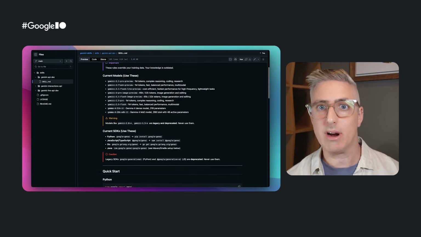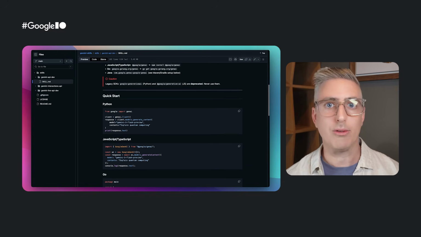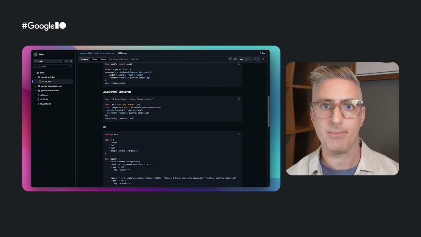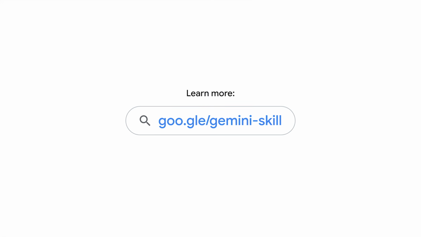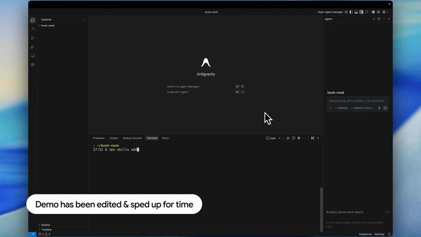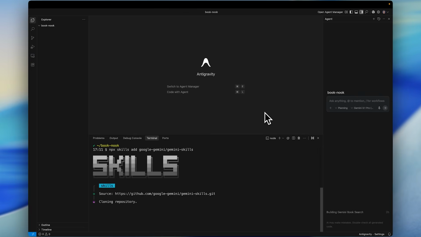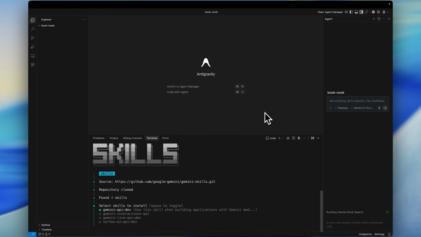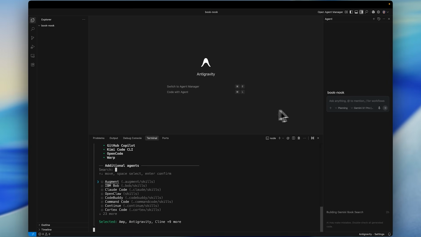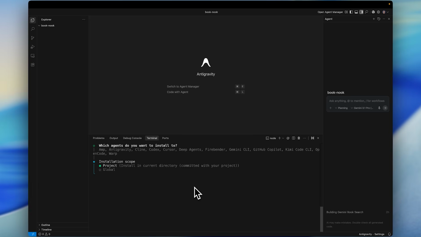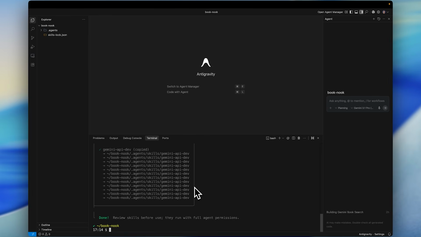This skill connects Anti-Gravity to the Gemini docs and ensures that it always reads them when working with the Gemini API. The link on the screen will take you to the instructions, or follow along here. Open up the terminal window and run npx skills add to add the Gemini API skills. Select the Gemini API Dev skill and then ensure that it's going to install it for Anti-Gravity. For this project, we're just going to install it into our project, but installing it globally will ensure that it's available for all of your future projects too. Now, back in the main Anti-Gravity view, you should see the skill listed in the file browser now.